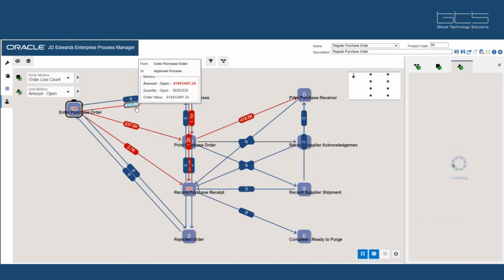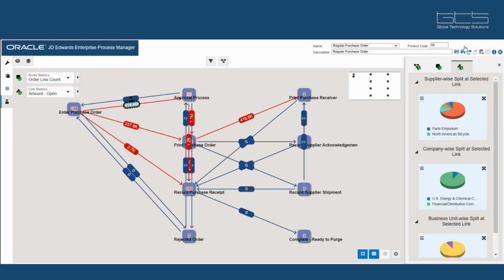The same applies for the links. If I click on a link, the analytics here automatically change to highlight what I have at the link level. So these are the three aspects of the process model. We have the visualization of the whole process, setting up or defining the matrix that we want, defining the filters, and adding other layers of grouping, which is by company, by business unit, and by date.